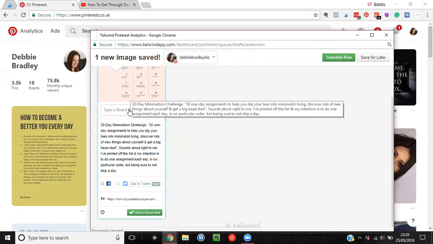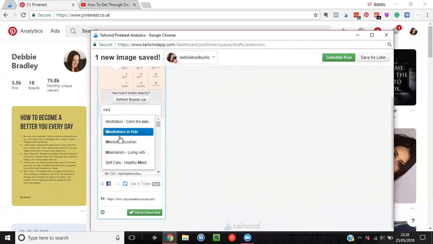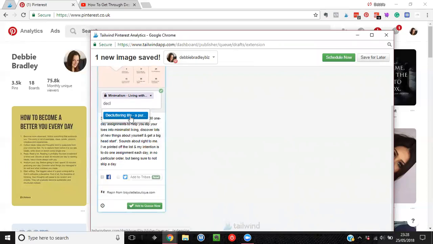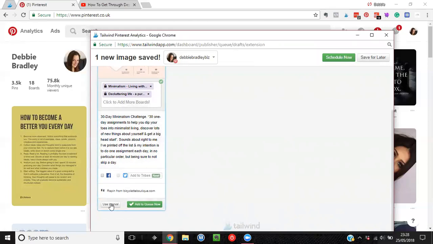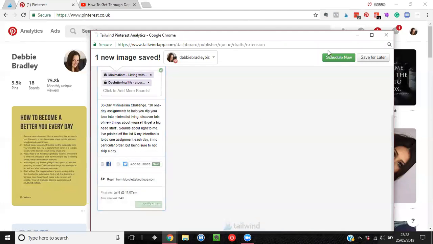So once you've got your image put in, you find which board you want to put this into. So I have one here for minimalism and decluttering. Why not? Now, because I'm adding this same pin to two different boards, I could put these in and use an interval. So this kind of breaks it up. So 54 days, starting on July the 8th. These are the dates that it's going to go onto this board. These are the times. Now, if I choose optimized, it'll find times that are going to be busy and popular on my profile. I press set interval, press schedule, and that's it.